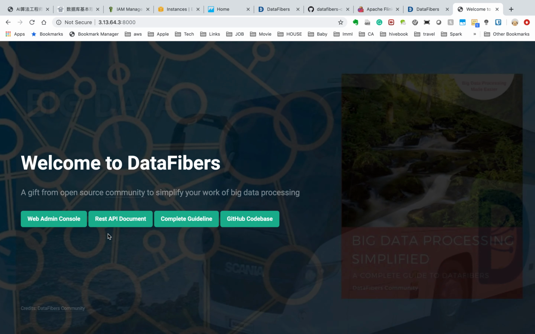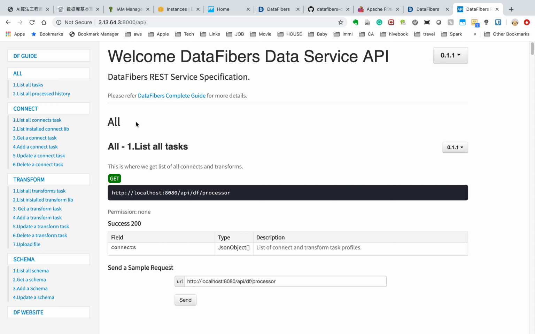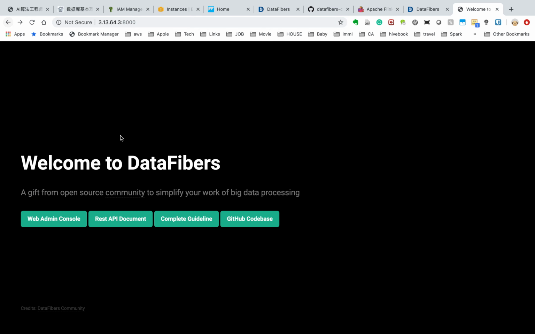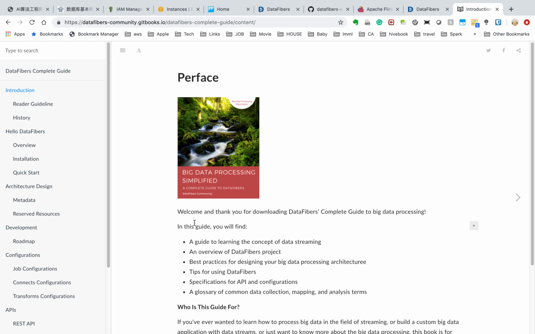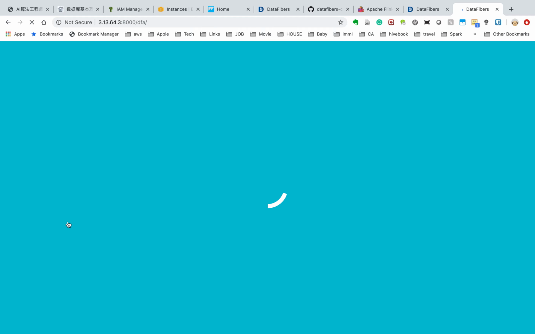And the other part is our API document. In this API document, you can see a list of REST services backed by the Vert.x server, and you can see what kind of operations you can do on DataFibers. We also provide a complete guideline, which is still in progress, but it usually gives you a general idea of this whole project, how to set it up, and any common issues. The next part is our GitHub code base. So let's go to the web admin console.